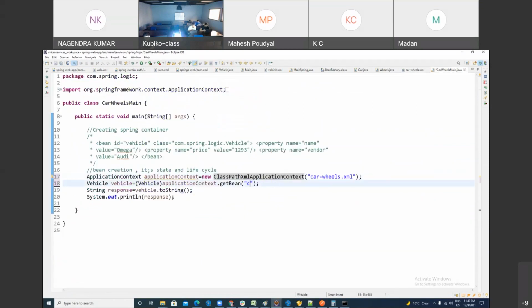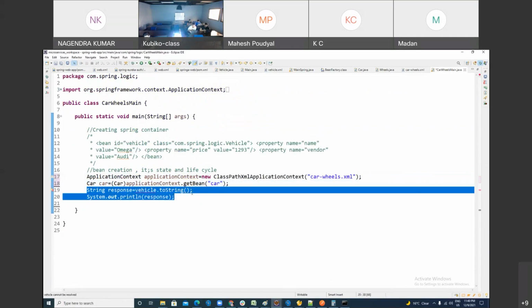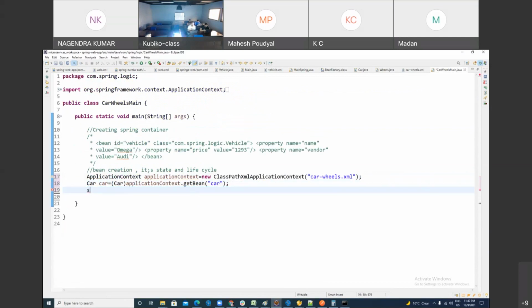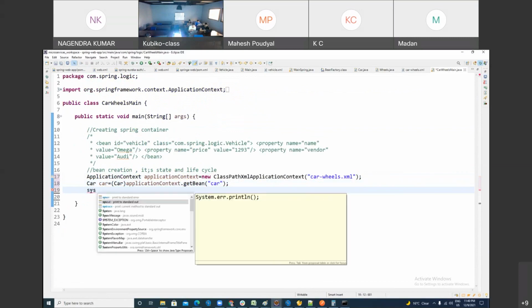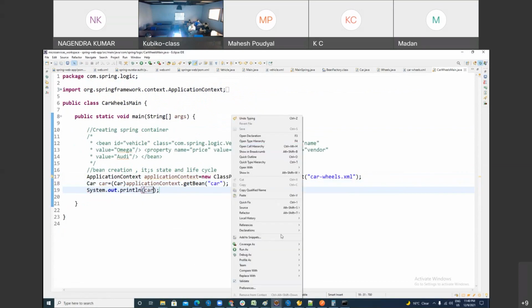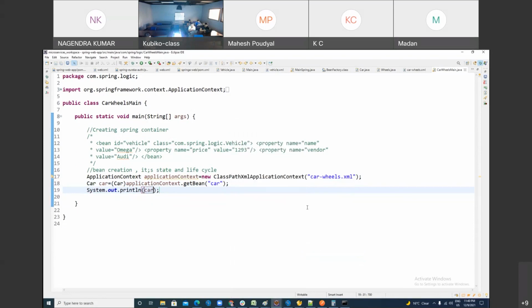So here I can pull my car. So now you got the power. Your code is reduced. Everything is in XML. Like here, your car is ready with what? Wheels. You want to print it? This car has a reference of wheel as well. You can fetch it, right? Not a big deal. If you run it, you will see car is there and car has wheels as well.